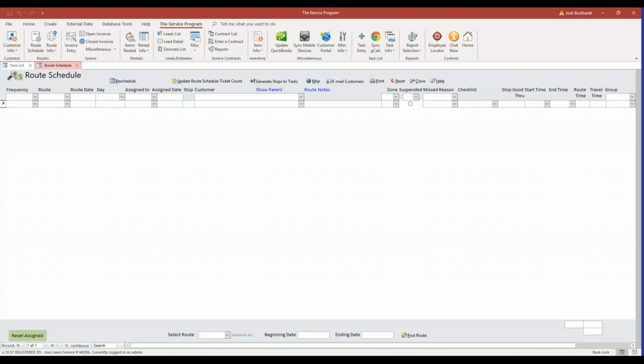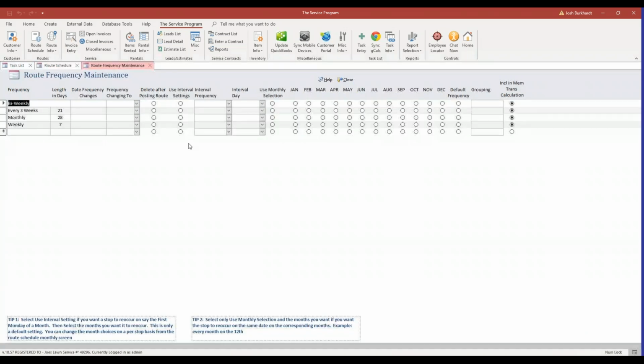Once we open the route schedule, it will bring us to this screen, which currently is blank. We need to set up frequencies for servicing, and we also need to establish routes so that we can begin to add stops to our schedule. In order to build frequencies, we first need to double-click into this blank frequency field. When I double-click into that field, the route frequency maintenance screen opens up.